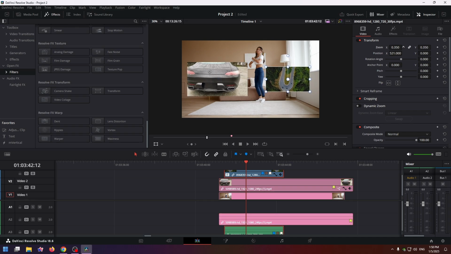So it was a short tutorial about how to put videos side by side in DaVinci Resolve.